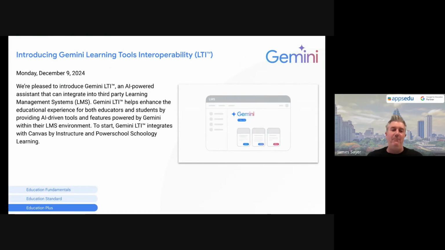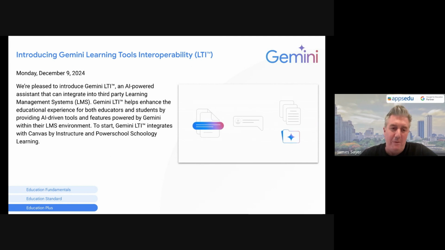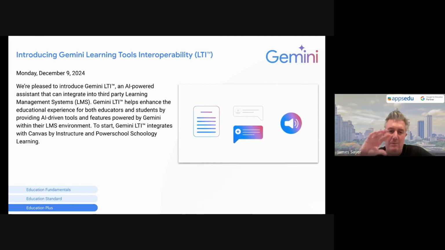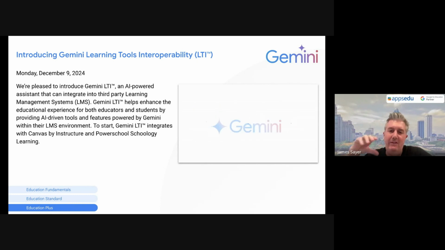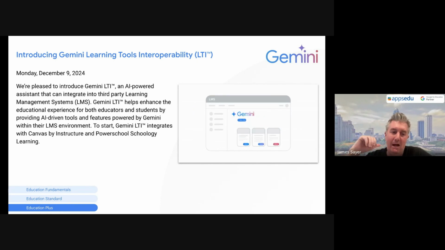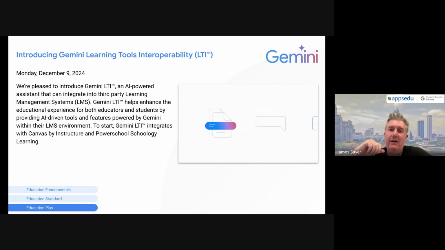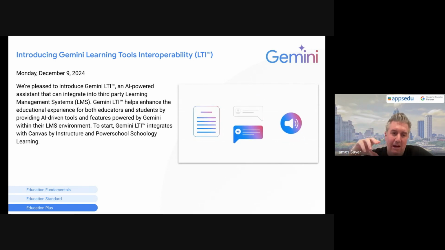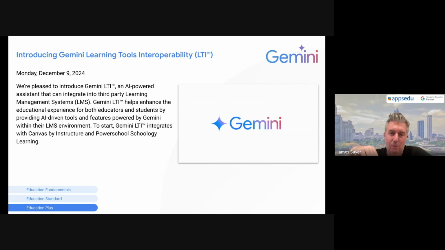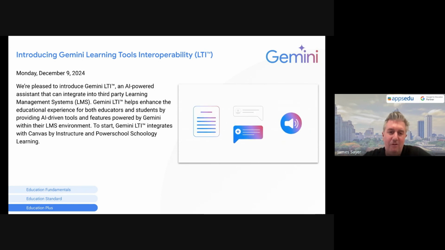Okay, so kicking off the updates, Gemini did receive an update in the way that it works with other platforms. It's going to be called Gemini LTI. It will integrate with Canvas, PowerSchool, and Schoology. So you can essentially embed the Gemini app, or access it from within Canvas and PowerSchool. That's similar to the way Workspace LTI currently works. So Gemini will also be accessible in those learning platforms as well.